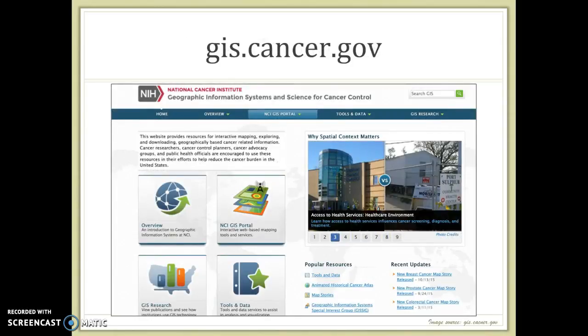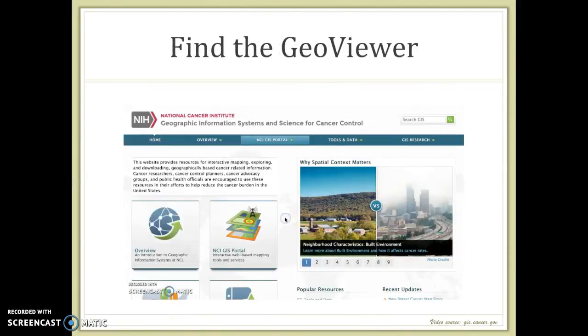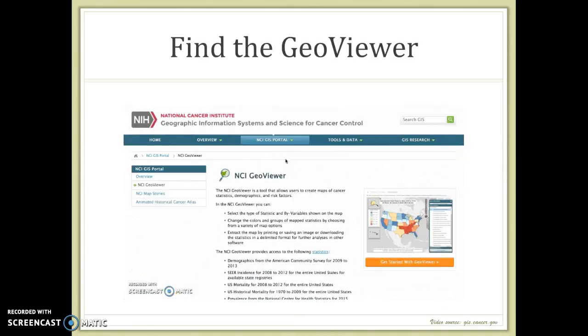Here is a view of the homepage, gis.cancer.gov. Now, to access the maps, you must first open the GeoViewer. Use your mouse to hover over the NCI GIS portal. Select NCI GeoViewer, then click the orange box that reads Get Started with GeoViewer to open the online application.